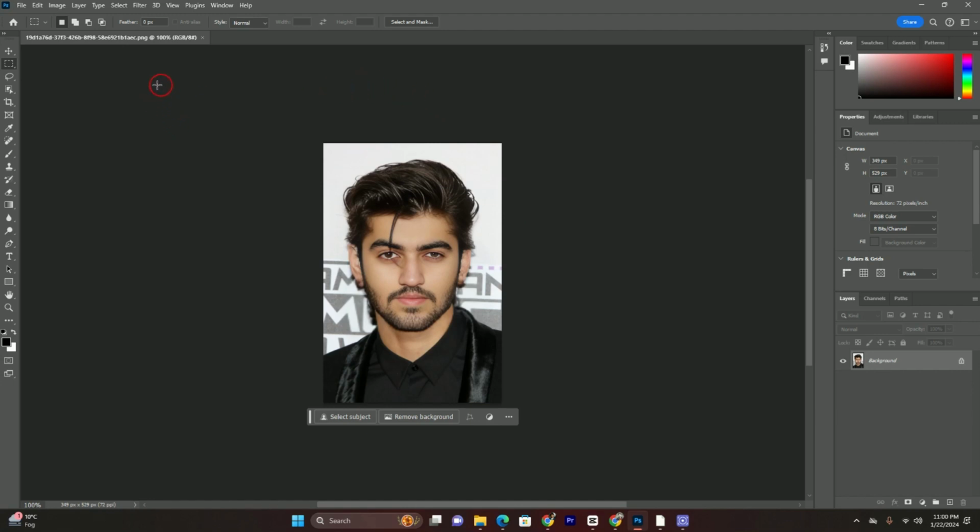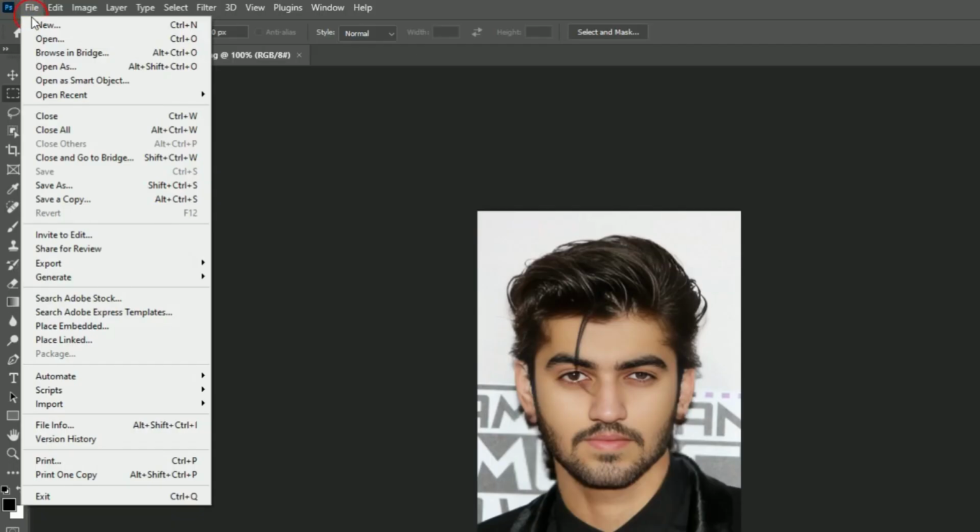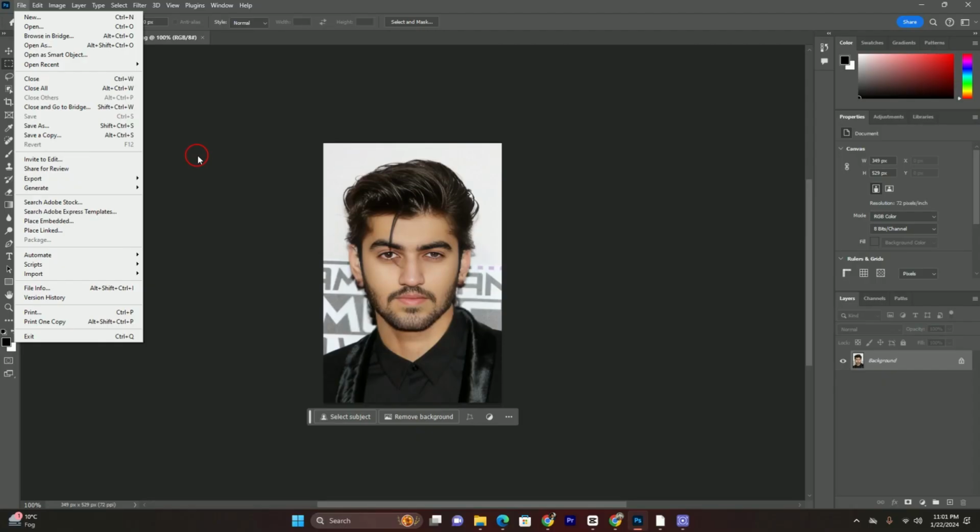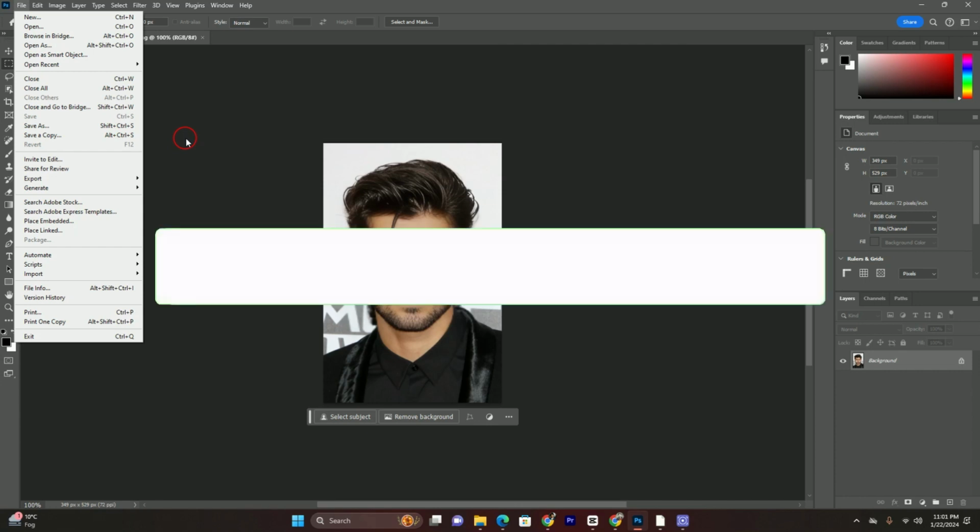Then the next step is you have to save the image. In order to save the image, you guys have to go to the file section on the top left corner. Here you have to select the save or save as option. If you click on save, then it will override the original image. If you want to save as, then it will make a copy of both original and edited. So in this way you guys can save your resized image from Photoshop.